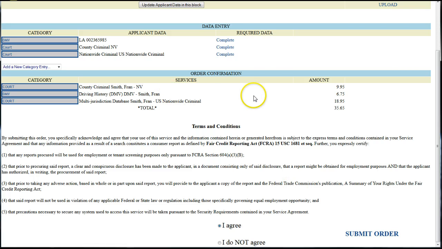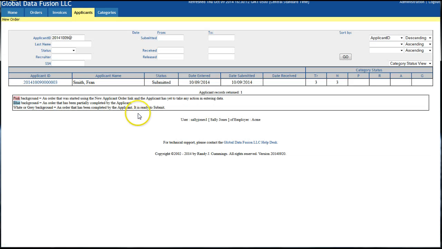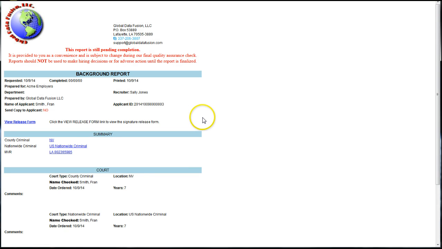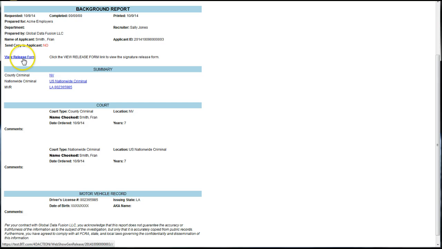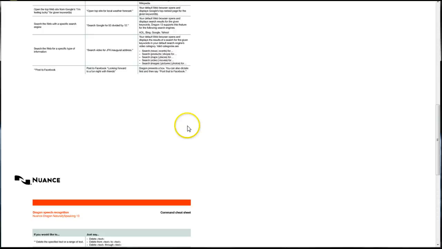Now, once we go back to the order, we will be able to see the orders entered today. Here is Fran Smith. I'll click on this particular ID for Fran, and notice that we can now view the release form. There it is. And that's as simple as it is.